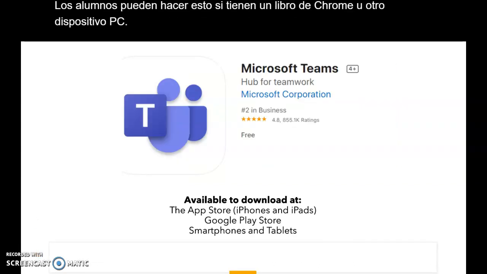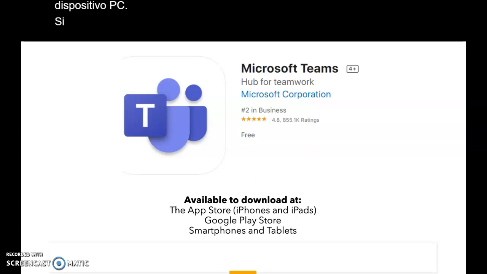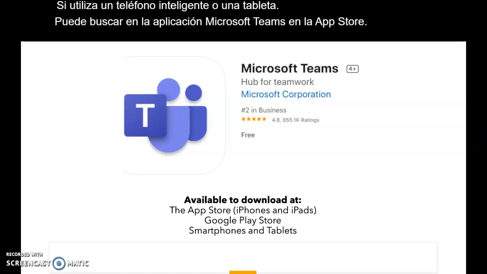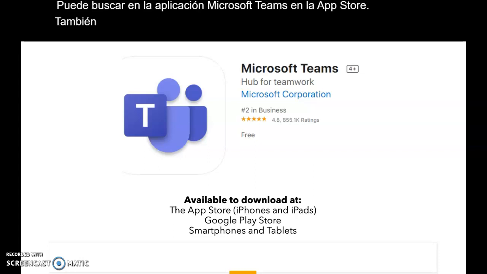If you use a smartphone or tablet, you can search the Microsoft Teams app in the App Store. You can also find it on the Google Play Store or any other site where you get your apps.